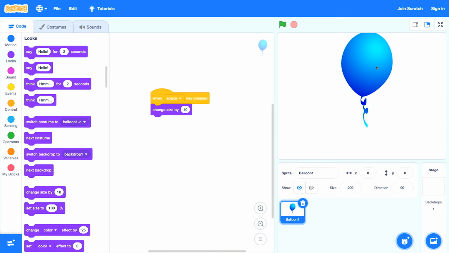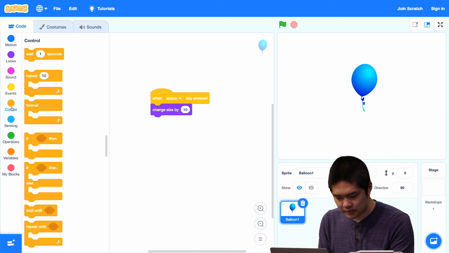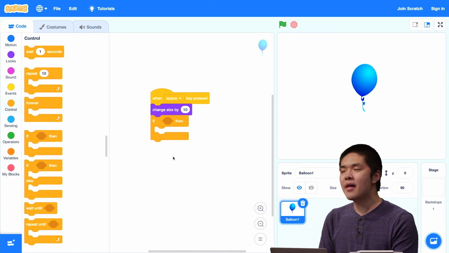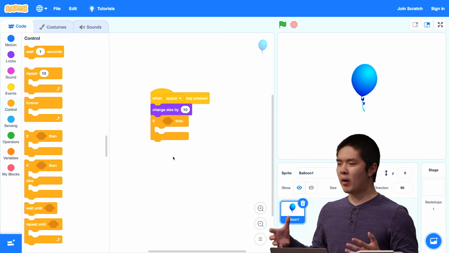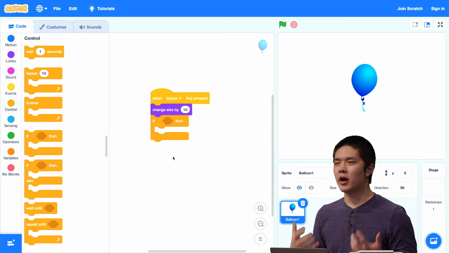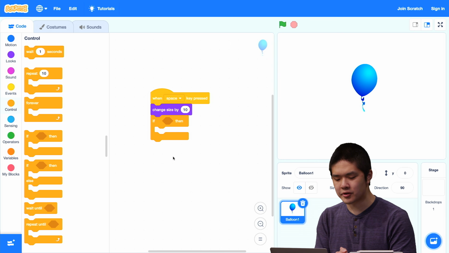And this maybe feels big enough. Once it gets to size 200, then I want to have the balloon pop, for example. So let's bring the size back to 100, back to the original size. I can ask a question. I can go to control and bring out an if statement. And this time, the question I want to ask is not whether the balloon is touching something. It's whether the size is 100 or 200. And how could I check to see if the size is 200?